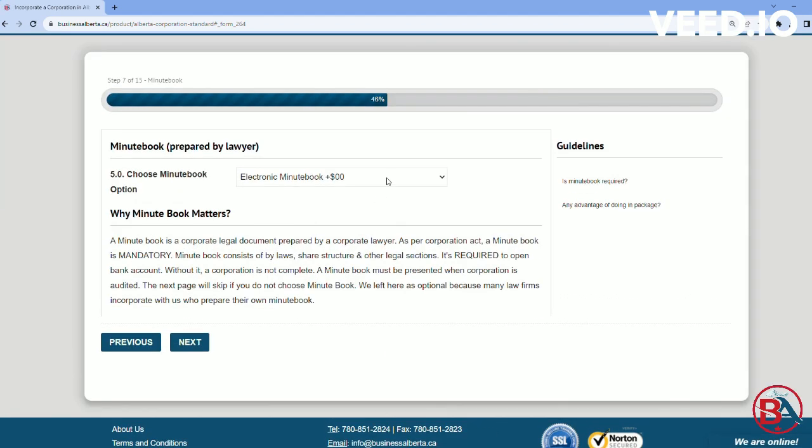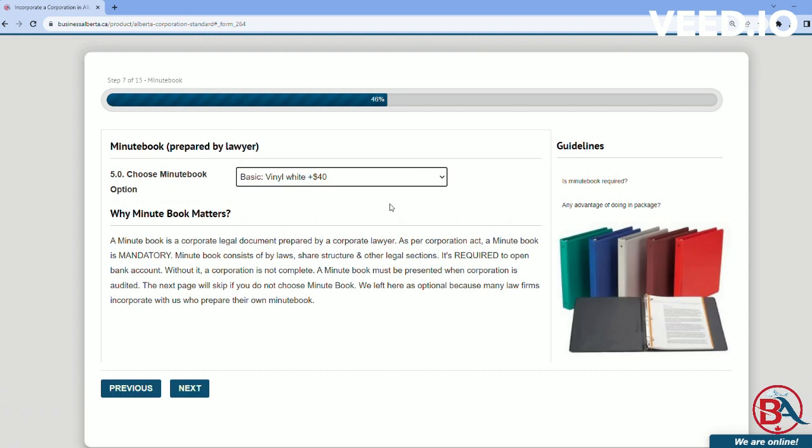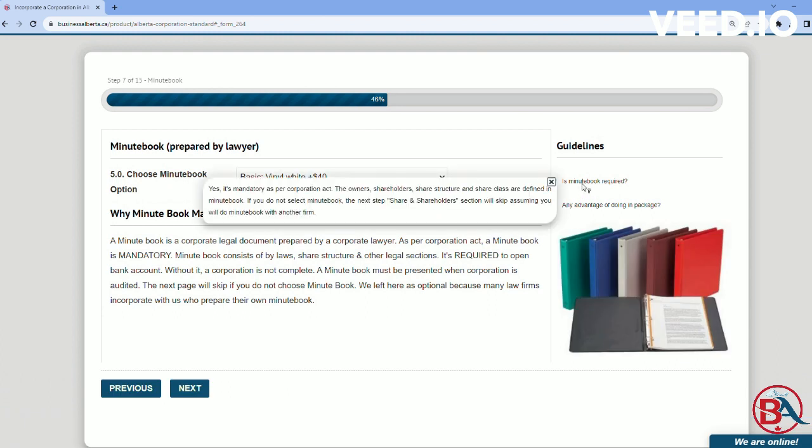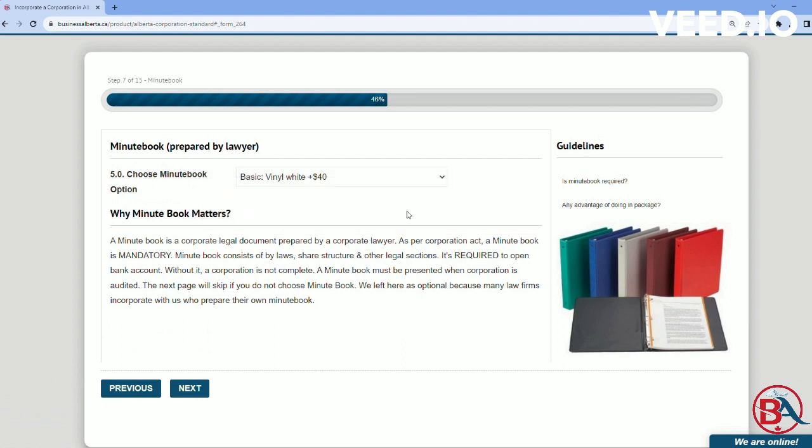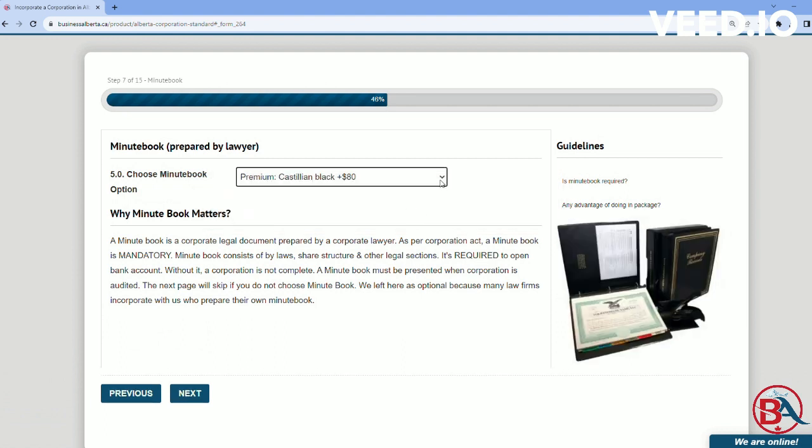A minute book consists of bylaws, share structure, minutes, and other legal sections. Without it, a corporation is not complete. The electronic minute book is already included in my package, so I will only add a binder to it.